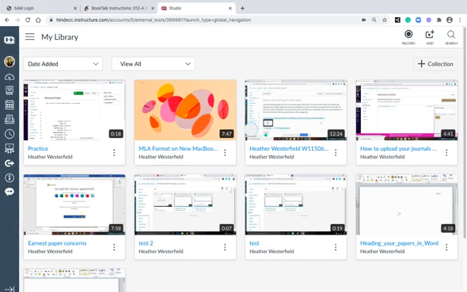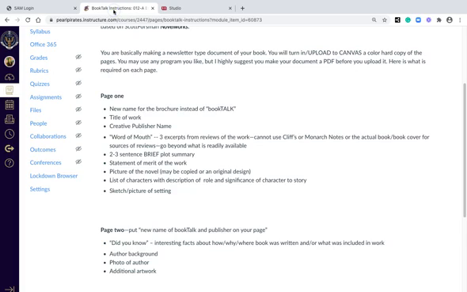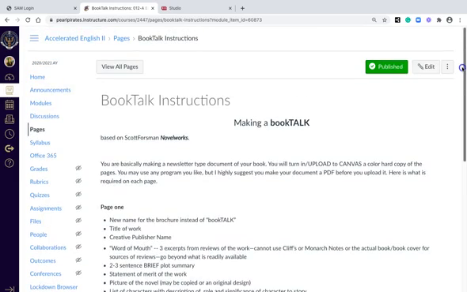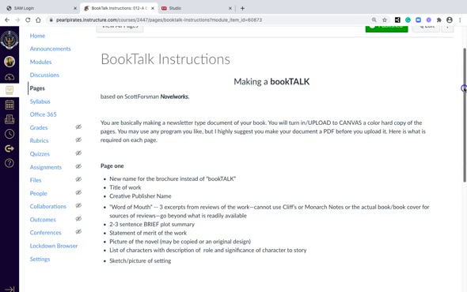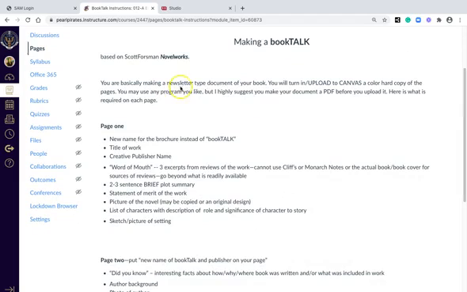Hi guys, I wanted to talk you through how to do your book talk project really quickly. This recording will only let me do 5 minutes, so I'm going to try to go through it quickly, but here are your instructions. They are on Canvas. Basically, what you're going to do is a newsletter type document for your book.